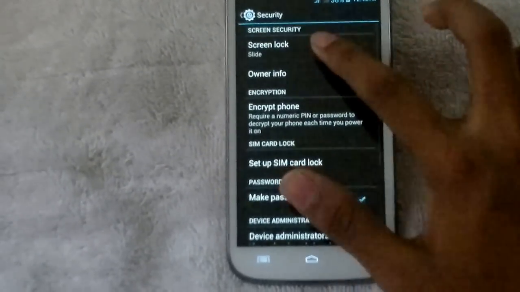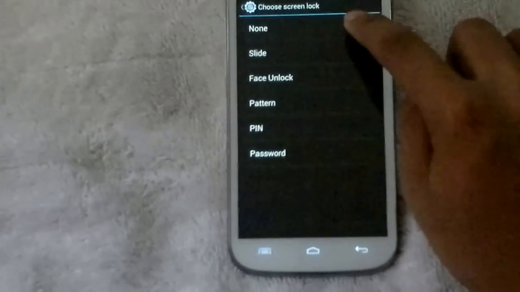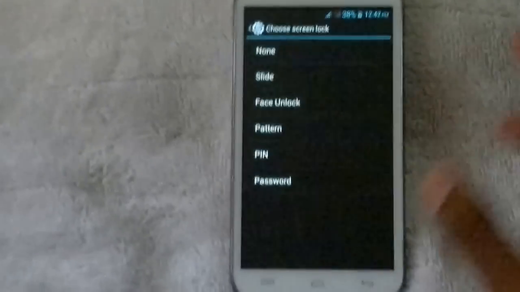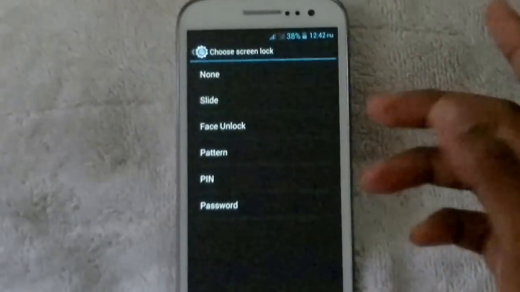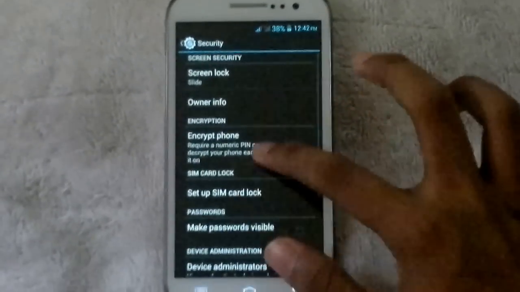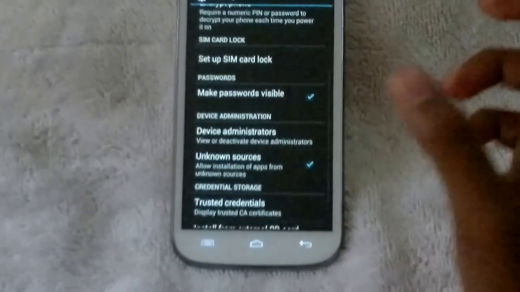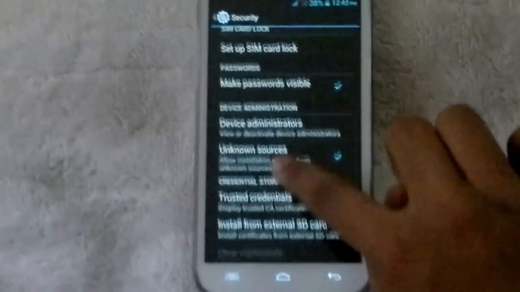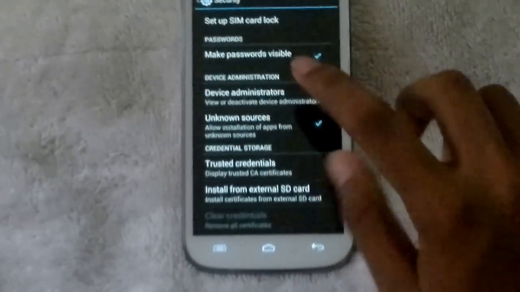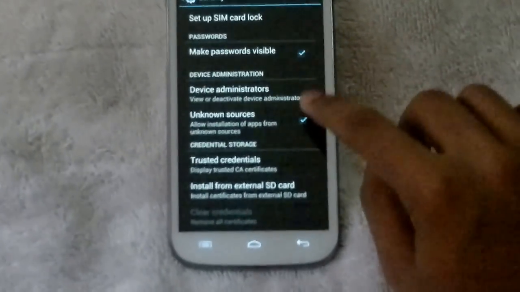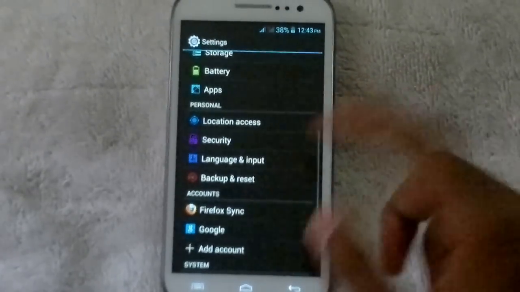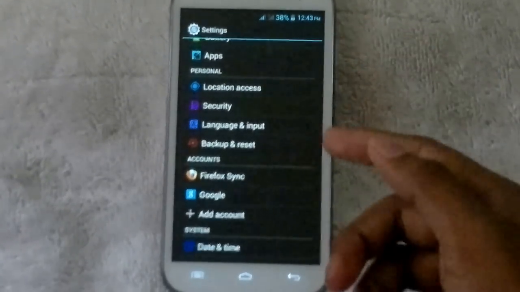And then security screen unlock, you have different types. None: if you go to none and unlock, it will show you the same screen. If slide is there, as you saw in the video, you will get a slide option, face unlock, pattern, PIN and password. And make password visible: while typing a password, whether you want the password to be visible or not depends on this check. And unknown sources, this is to be checked on, so that if you have any APK files downloaded from your system, you can install them in your mobile.